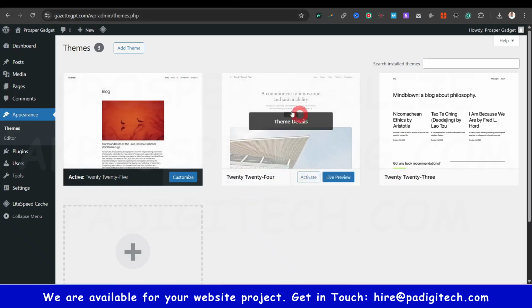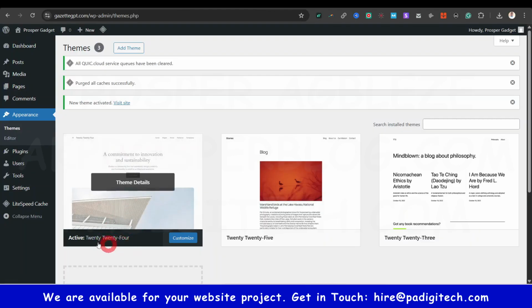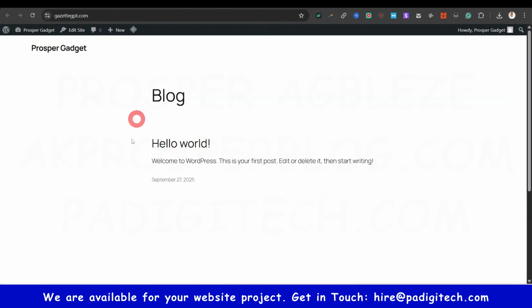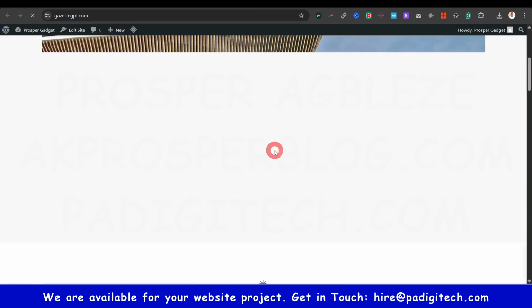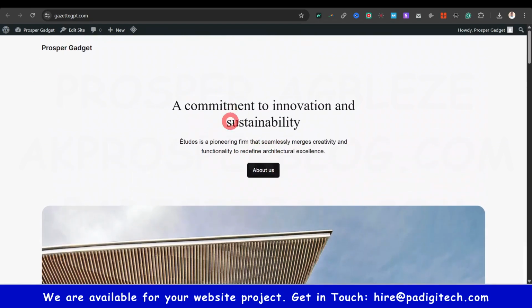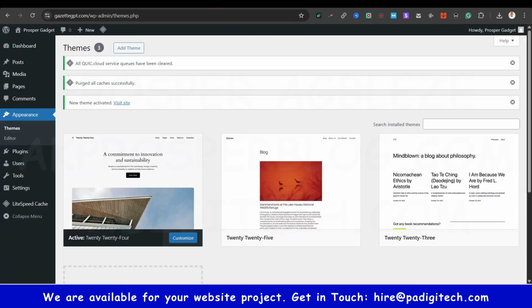Now if I change it to this 2024, let me click on activate. So now I've activated it. Now it has come to this site, 2024. Now if I come back to our website and refresh it, you see that there's a change here. You can see that this is giving us a different appearance, a different layout. So that's to tell you what themes are. They basically change the feel and the appearance of your website and the design entirely.